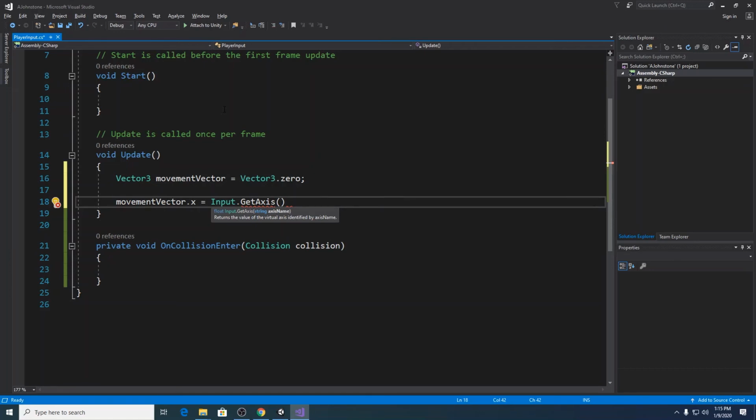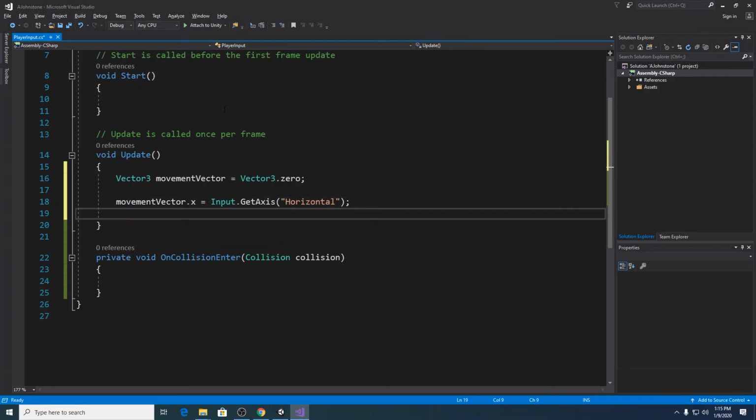I'm going to show you where to find these, but for now, just type in Horizontal, capital H. I think it's capital H. We'll find out. Capital H, Horizontal. So we're taking the horizontal input axis, whatever that means, and applying it to our movementVector.x. I'm going to do the exact same thing with movementVector.z.